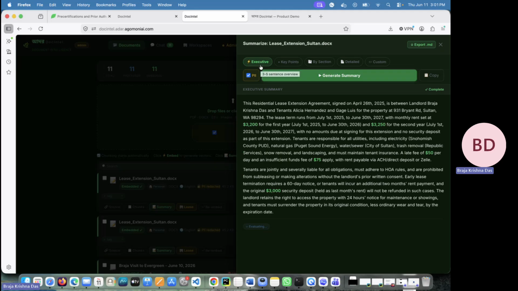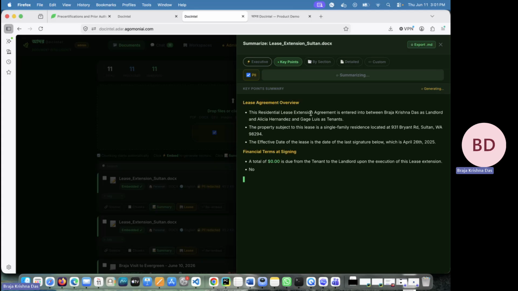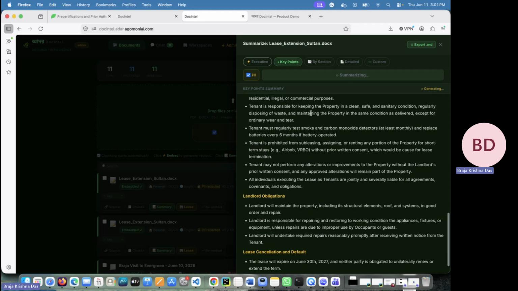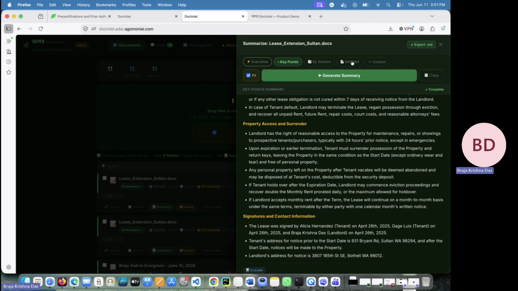Like executive summary, key points by sections, and you see the evaluation scores here, coherence and specificity. If I click key points, you'll see a different kind of summary, which summarizes the document based on the key points it identifies and explains that particular business. Completely different types of summaries. I'm not going into the by-sections and detailed ones for the demo, but again, this can be done.